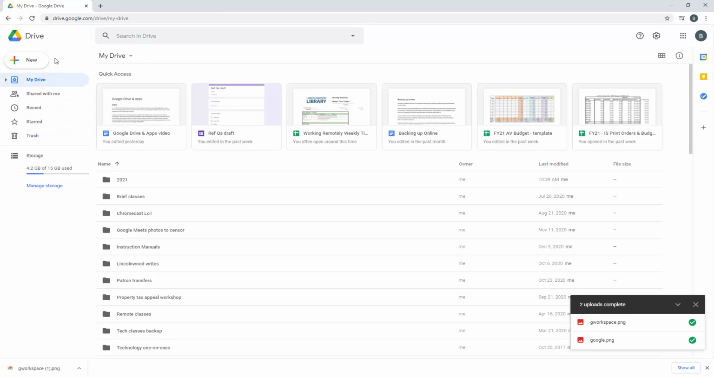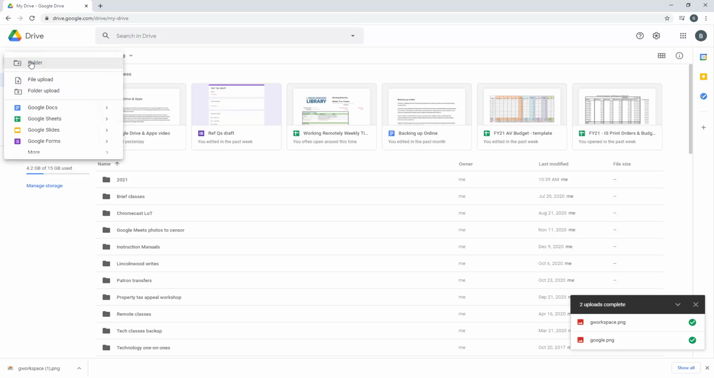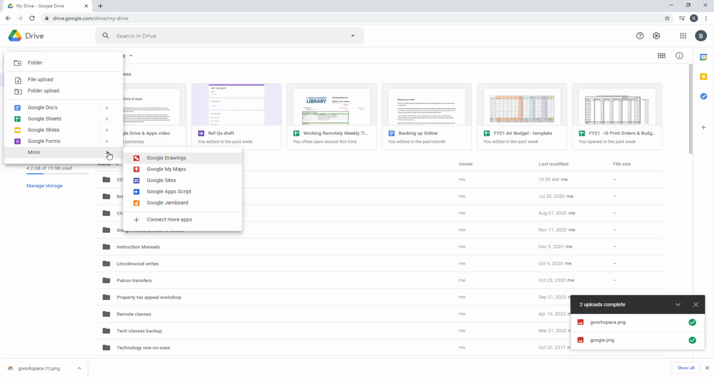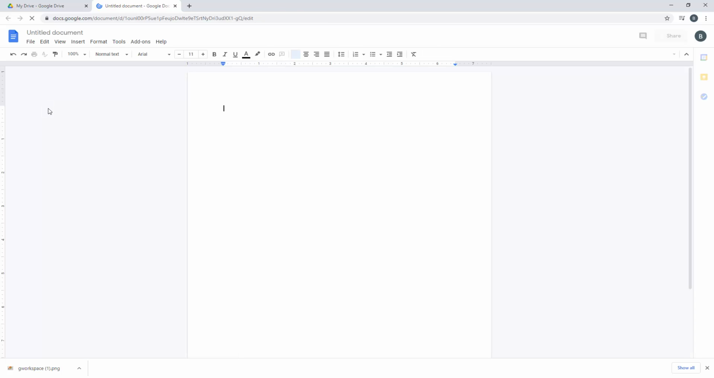You can also create new content with Google's apps. If you press New, you see there are links to Google Docs, Google Sheets, Google Slides, more. You see other services that Google has. Google Drawings, Google's custom My Maps, Google Sites, and Google Jamboard is gaining popularity. Just go to Docs quickly. We'll be talking about Docs soon. It opens up a new document for you.